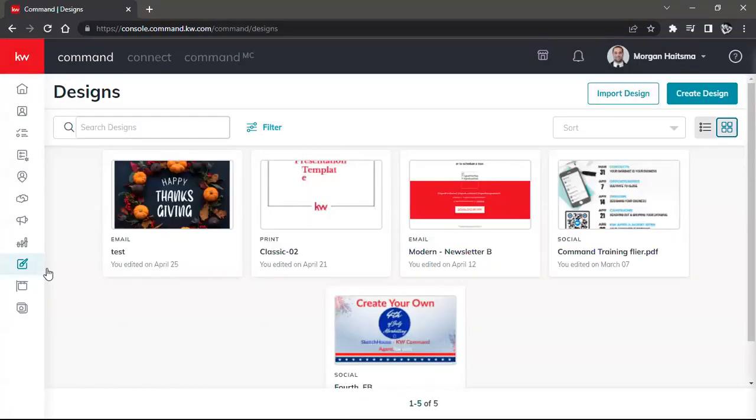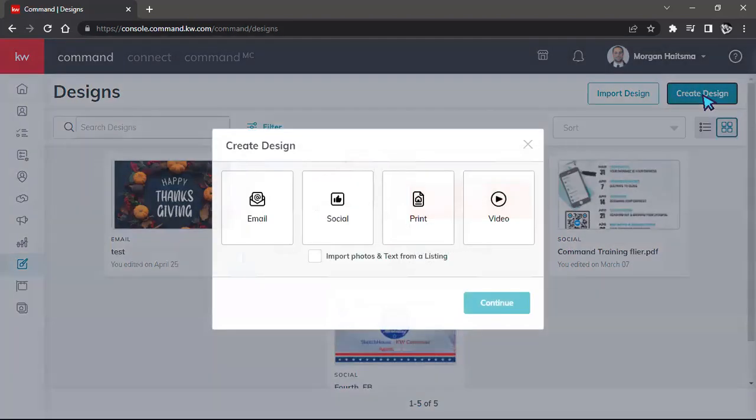Inside of our Designs page, we have an option on the top right here that says Create Design. We'll go ahead and click on this button here. And it should give us a pop-up to create 4 different types of marketing content. So we have an email type, a social media type, a print type, and a video type. And since we are teaching the print marketing here today, we are going to be selecting the print option and then continue here.